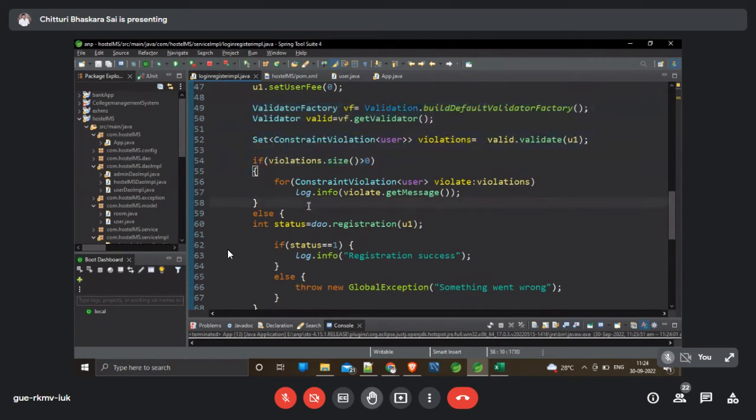First of all, we are creating a validator factory, which is almost equal to the session factory. By using the validator factory object, we are creating the validator. By using the validator, we are validating the user object. Maybe that particular user object violates some of our rules and regulations. If we have violations more than 0, we don't want to save our object because it has some violations. That's why we are printing violation messages. So this is the thing we need to do.